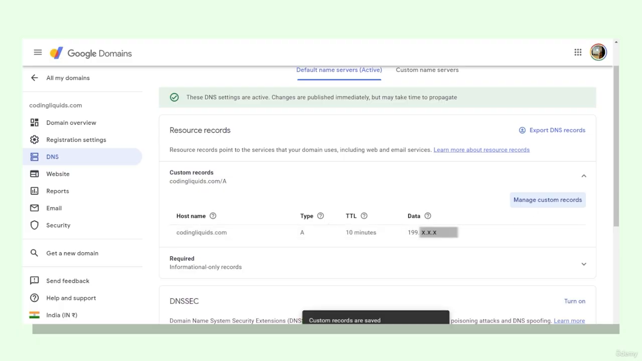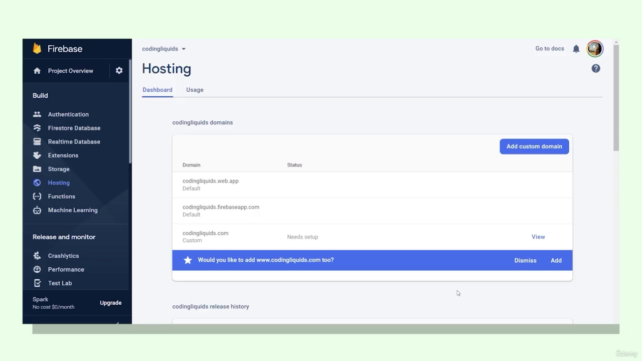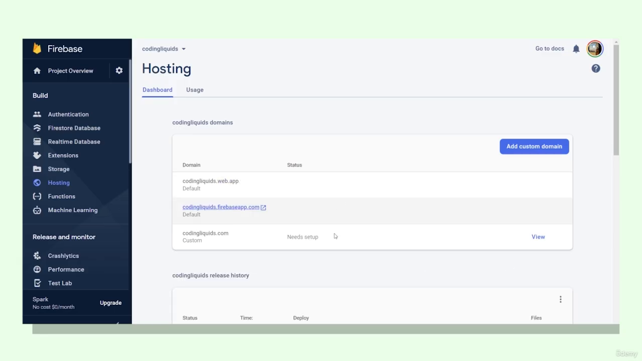Let me go ahead then and click on the Finish button in the Firebase. Then I'm gonna dismiss this suggestion. As you can see, it still shows needs setup here, but let's ignore that information for now. In a few hours, it's gonna change to pending, and after a few more hours, it's gonna change to connected.